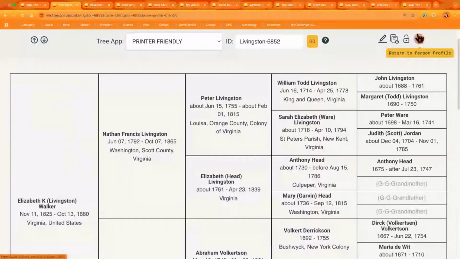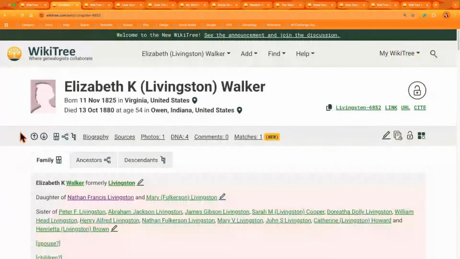When you're in a different view of the profile, like the edit screen or the privacy tab or the change history, you'll see that you can return to the person profile right here. And that just takes you back to that front page for the profile.